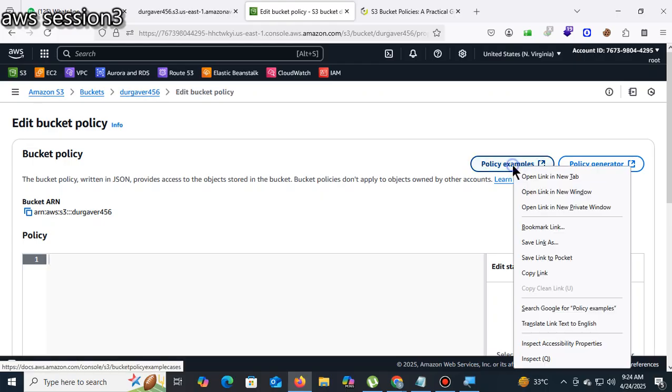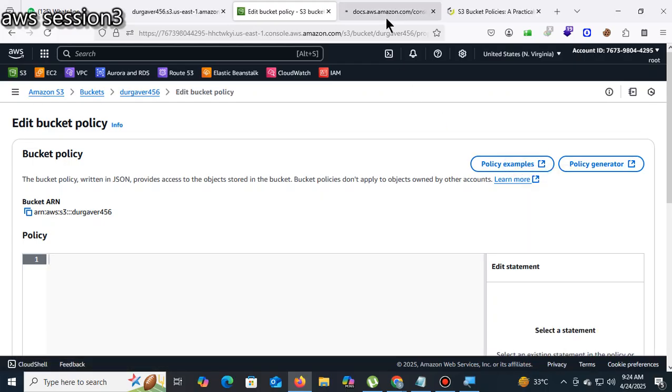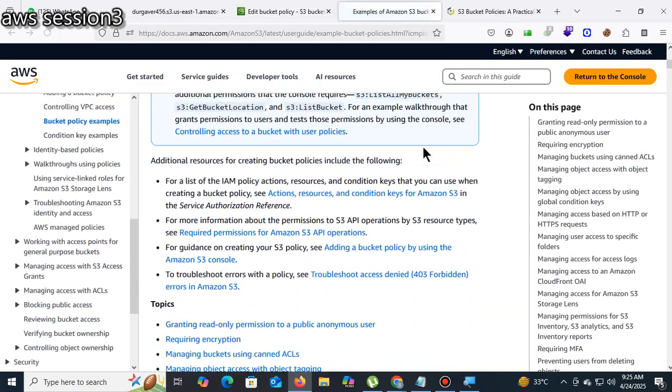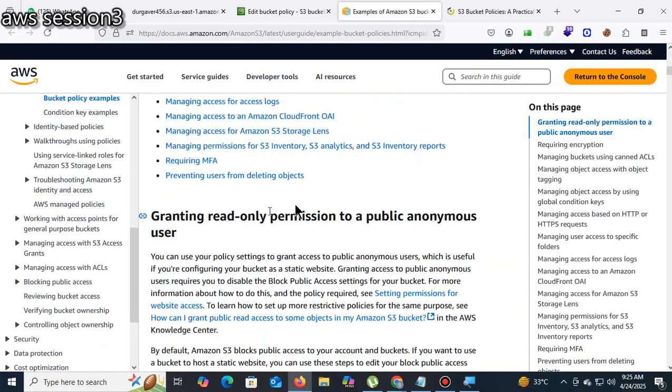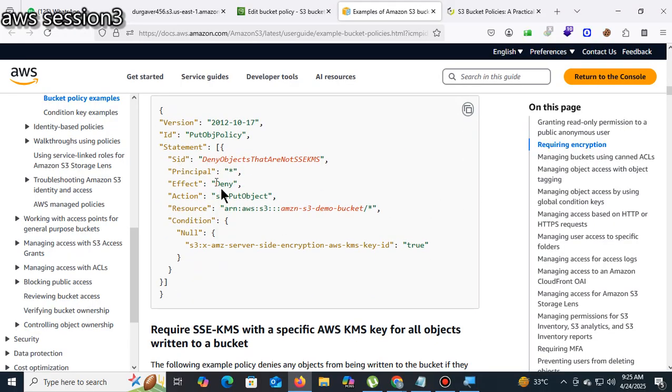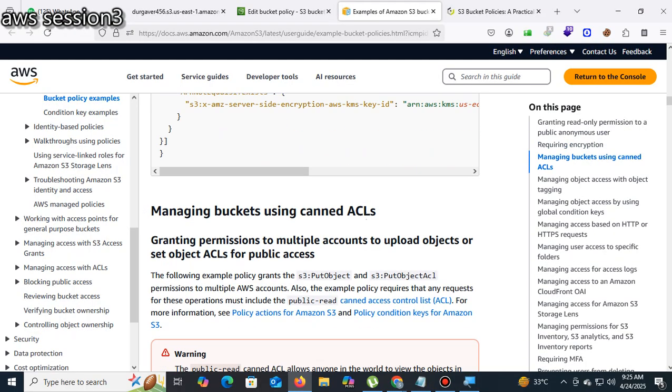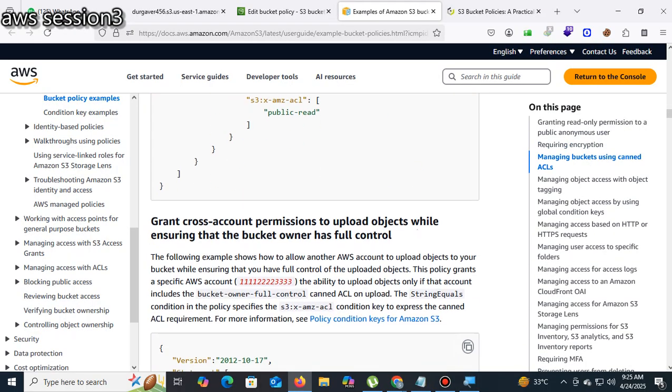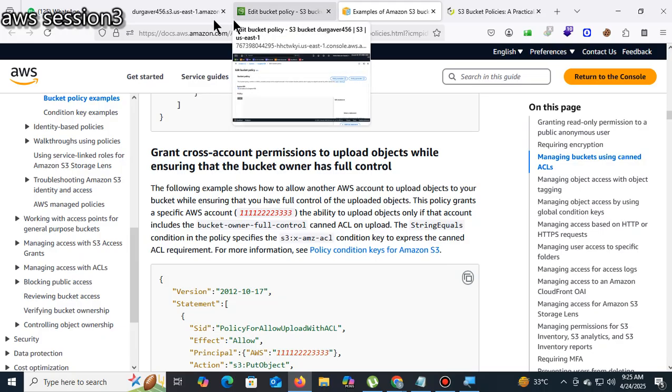Here there are public examples. You can go here and check the public examples. Granting read-only permission. There are permissions here. You can check all these policies. So you can just add that policy, and that will make it public.